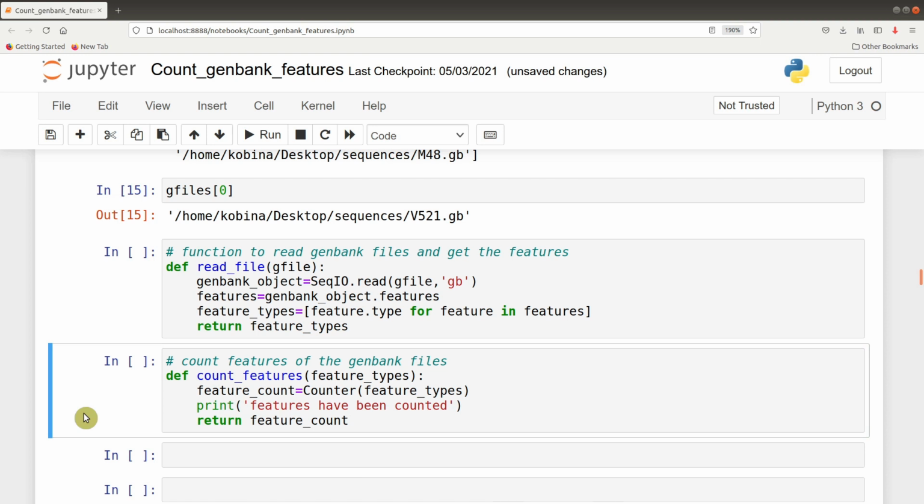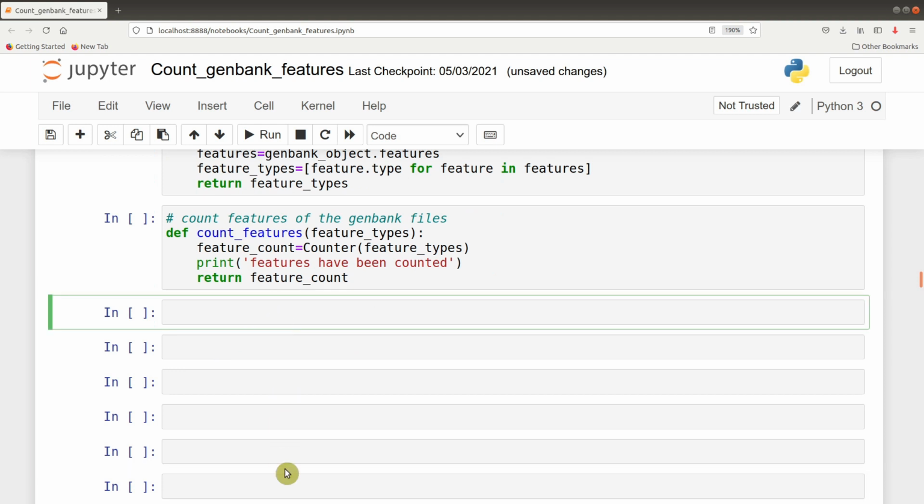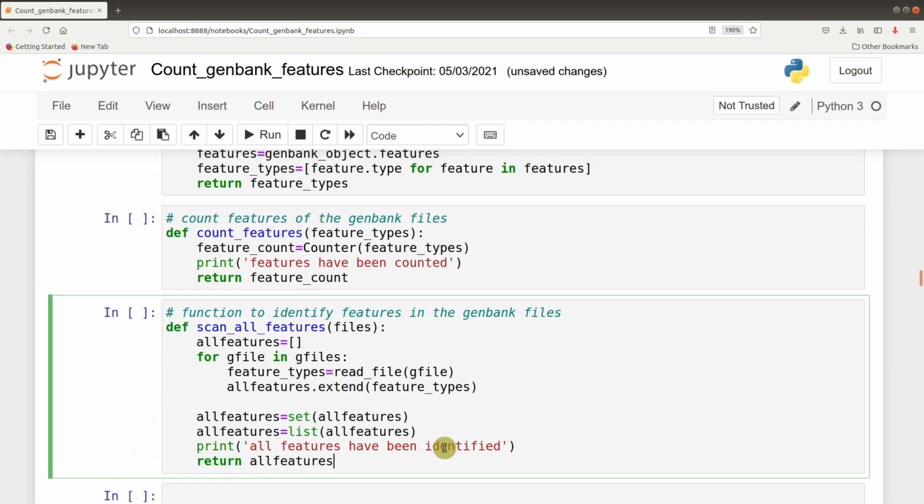Now, some of the features might not be present in all the files. Some might be present in some files and absent in others. So we need to make sure we have streamlined this so that the counting is done for all files. We need to first scan and extract all the features from all the files. A third function here will help us do that. This function will identify the features in all the files and aggregate them for us. Look at this as a summary of the features that we are expecting to get.